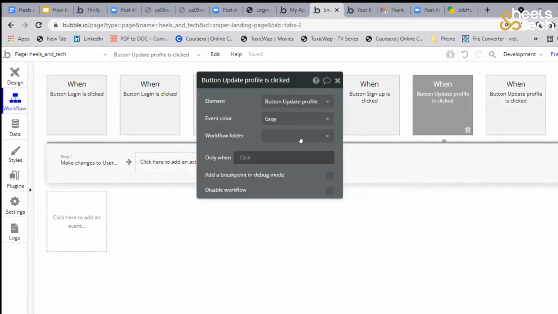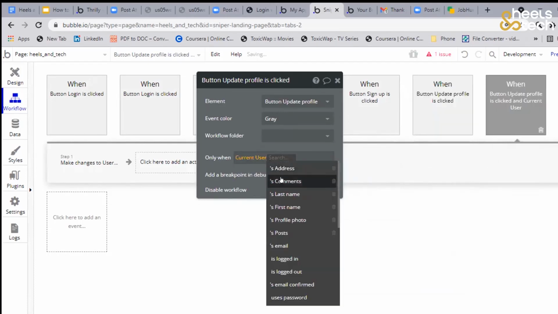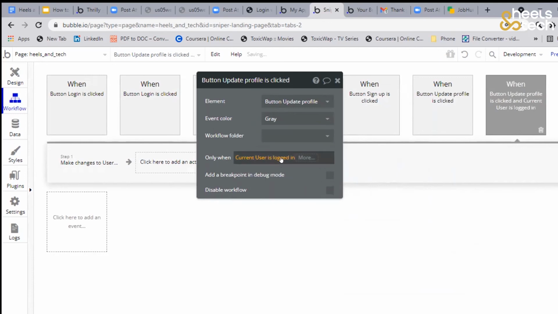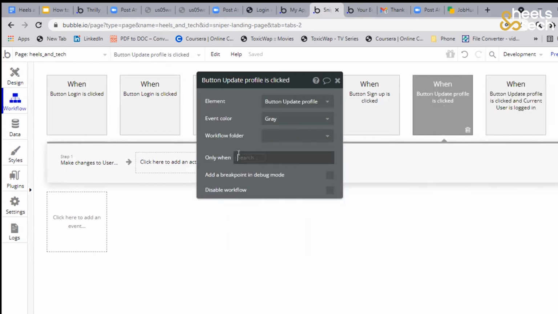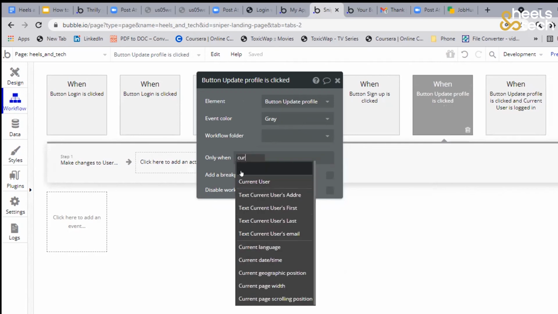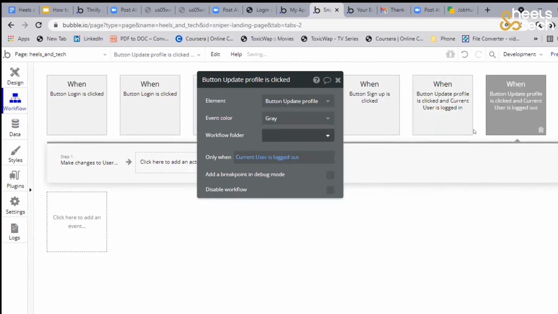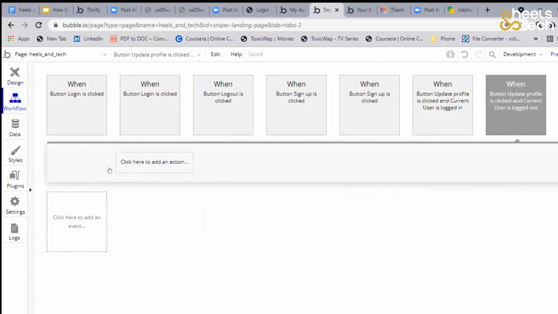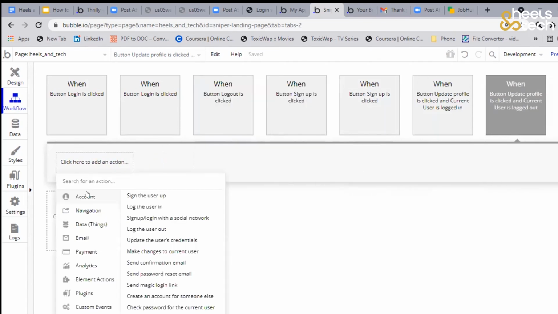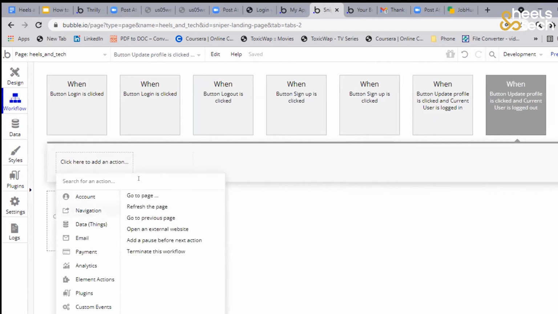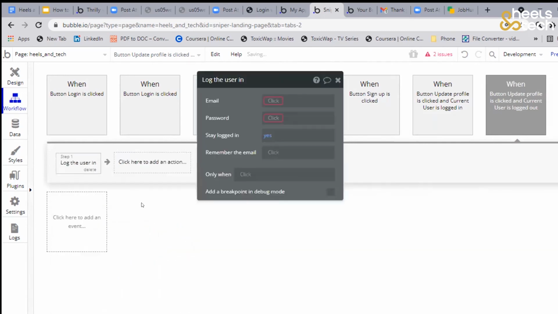Now we can create a condition that when this button is clicked and the current user is logged in, right? We want this to be possible. But if the current user is logged out, maybe we want this element to not be clickable. Or maybe we want to log the user out, for example, right? That's another workflow. Let's say we want to log the user in rather than log the user out.